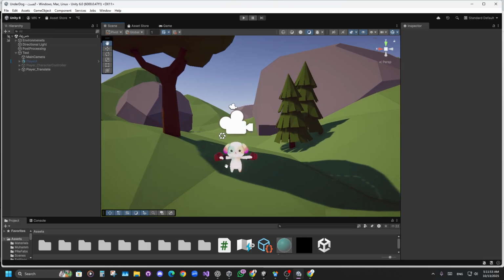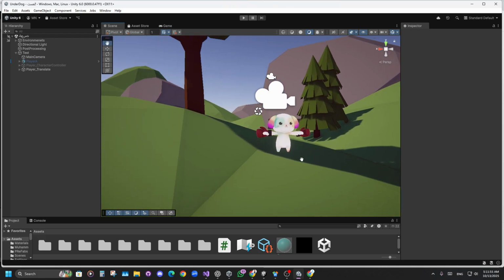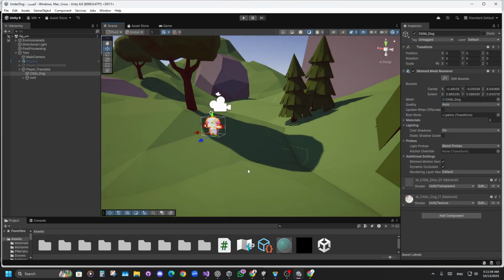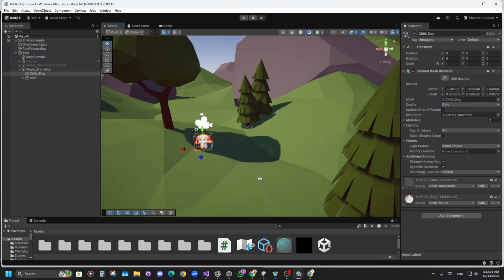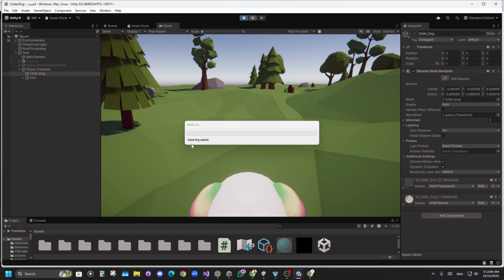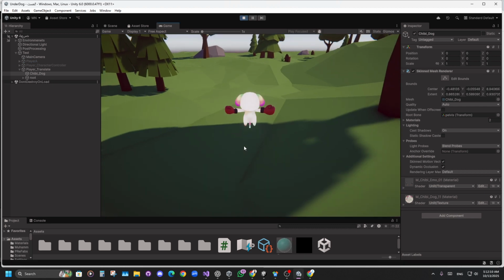Okay, so now you can see we have a dummy character here in front of us in the scene view, and let's click on the play button. Now if I try to press any keyboard keys or arrow keys, you can see my player is not moving.